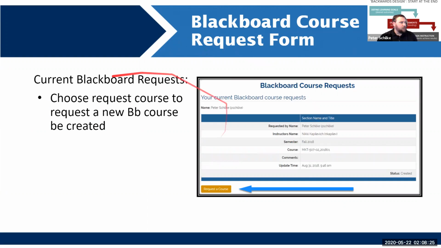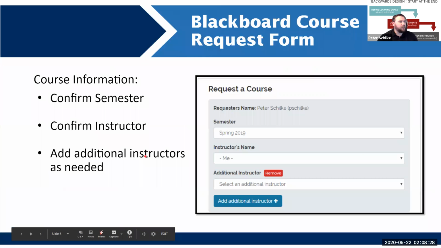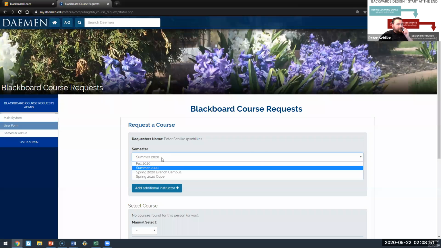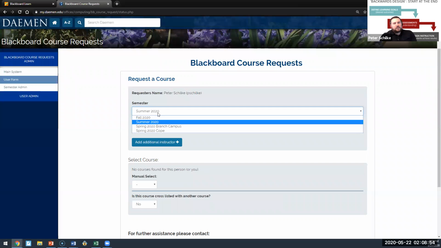As I mentioned, it takes you to your dashboard first before beginning a request. On the request form, some things that are relatively new, the additional instructor was added just last fall. So what that allows you to do is first you confirm your semester. And I always encourage faculty to make sure that they confirm their semester because we're constantly running at least 3 or 4 current semesters active at one time based on the multiple calendars that we offer.